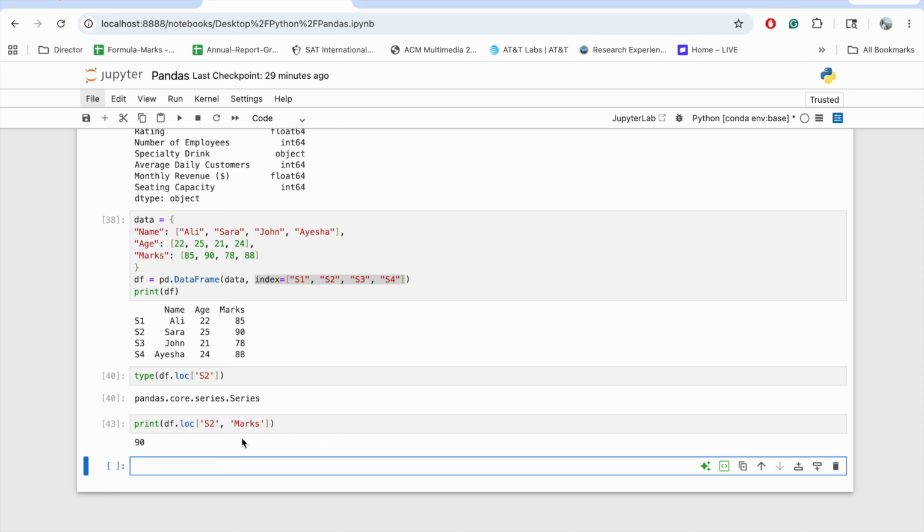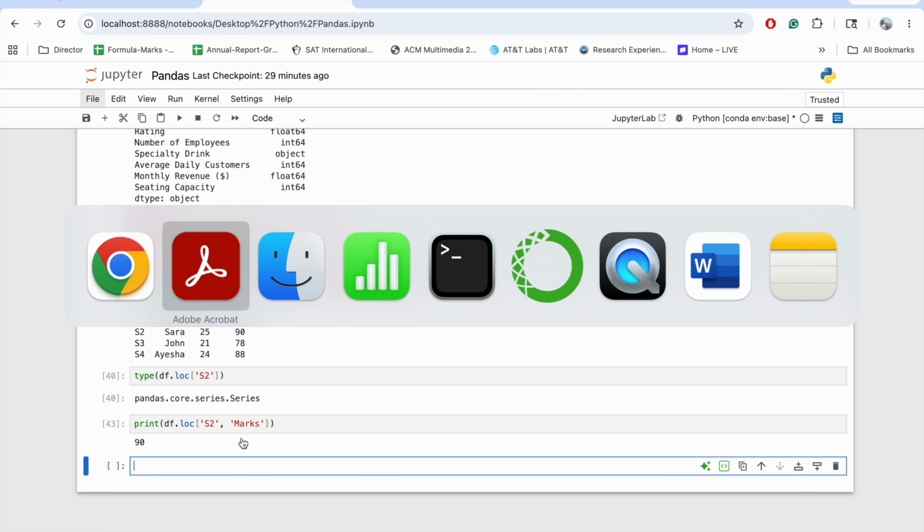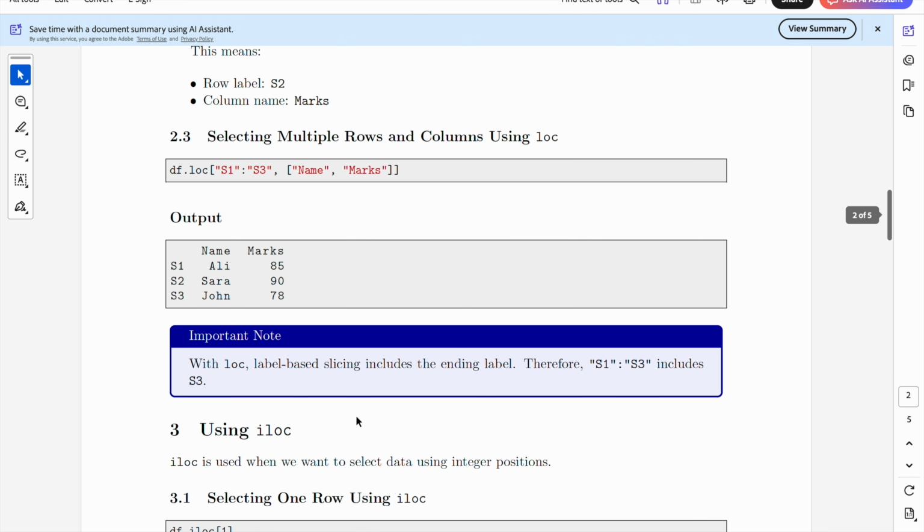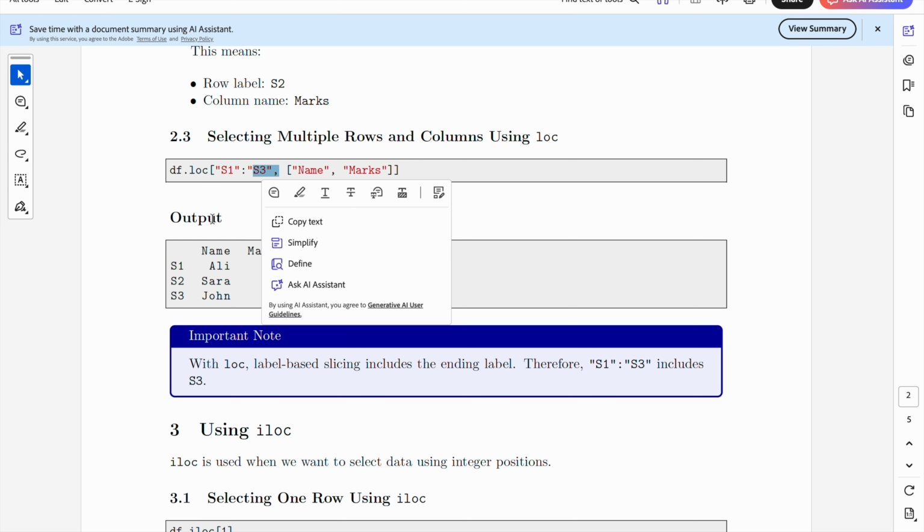When you have labels there, and in case of integer values, for instance. Okay, so you can also use slicing to select multiple rows and columns. So s1 to s3, that's s1, s2, s3, and we have names and marks. These two columns we selected.